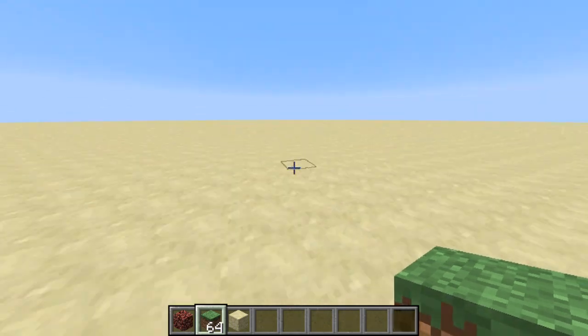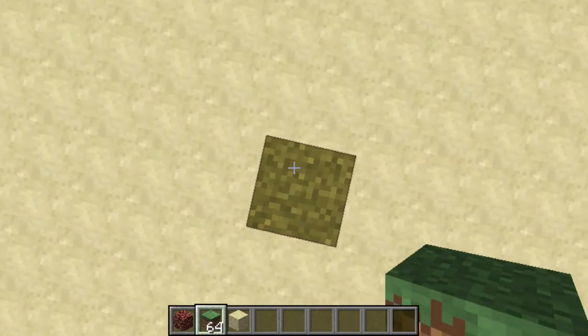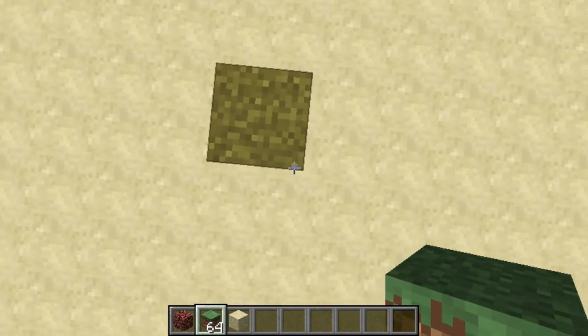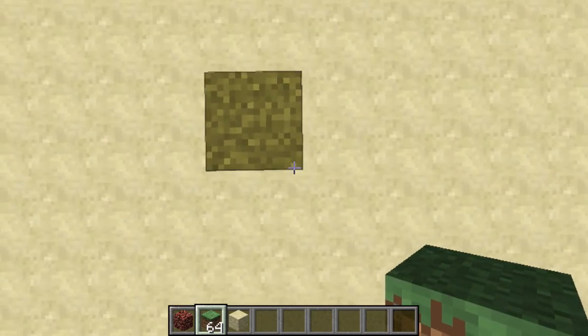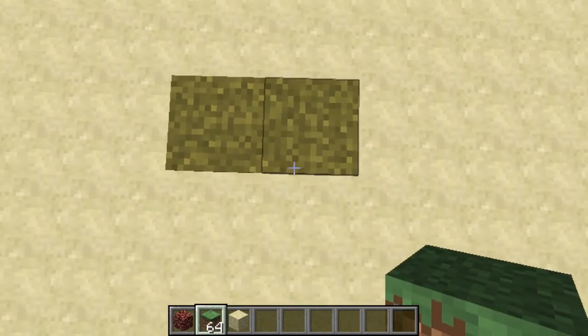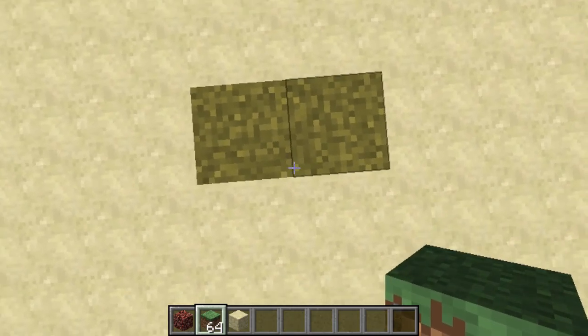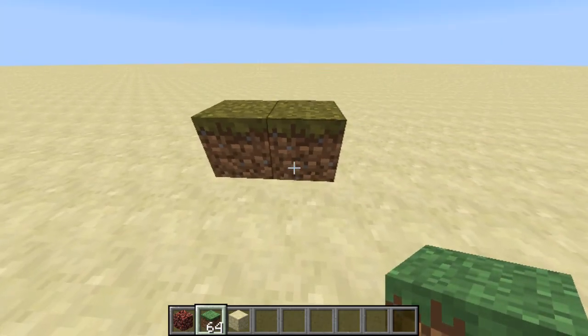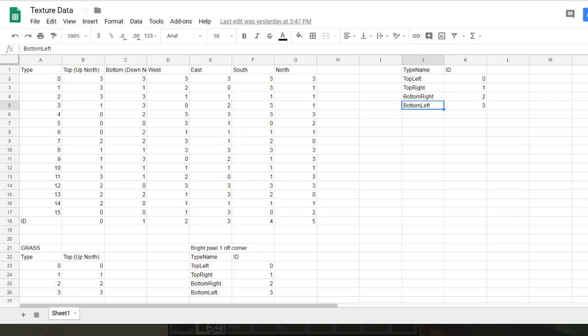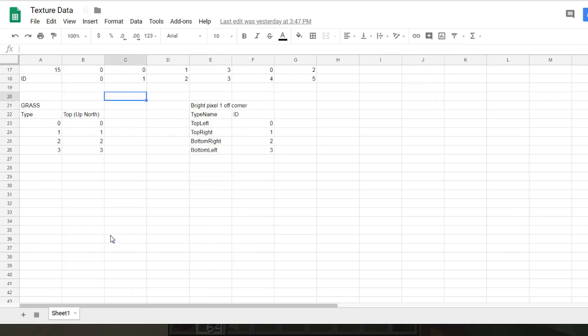Another example is the tops of grass blocks. If you look at this grass block, take a look at this bright pixel, one off from the rightmost pixel right here. If we look at this next block, you can see that's not on this one. Now it's here, it's rotated. If we go back to the sheet I was showing before, I also have a little information about grass here. But you can see for grass, I only have these 4 different types.